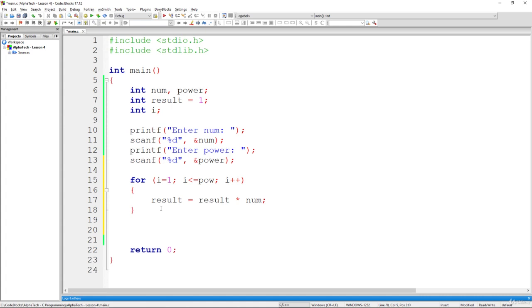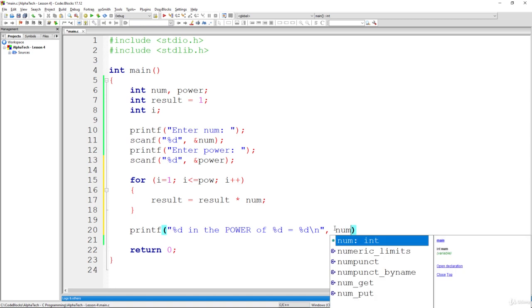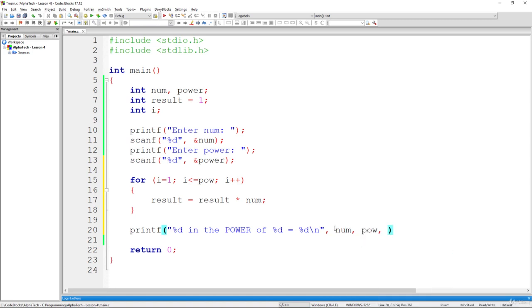Alright, so now all that we have to do, once we get out of this loop, is just to print the result. And just like we did previously, let's use something like this. Printf %d, this is the number in the power, right? It was something like this, %d to the power of %d equals %d. And that's actually what the calculator is giving you, just not written like this. And here we are going to specify the values that are going to be placed instead of these percentage d's, instead of these placeholders. So first of all comes the num, then we have the pow, and then we have the result of them, which is held in the result variable.